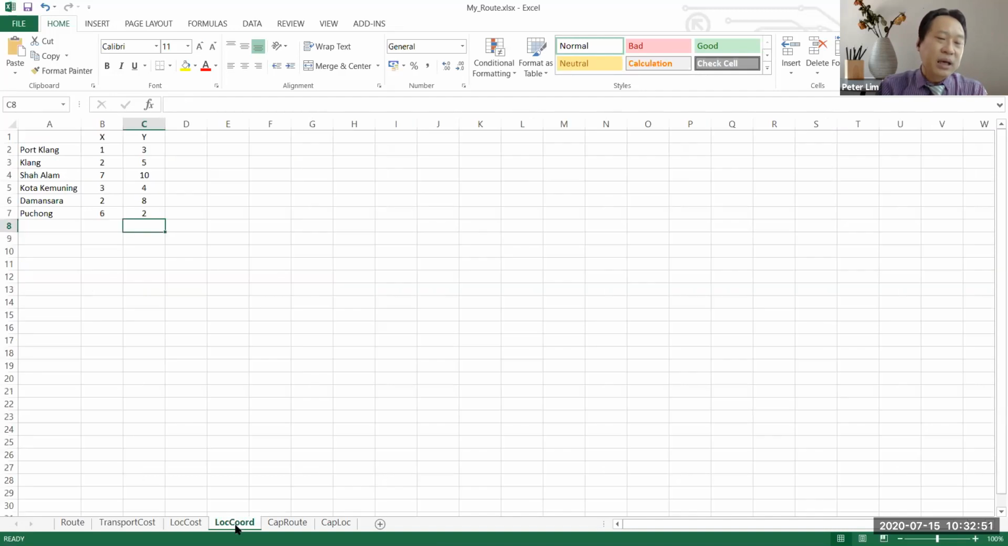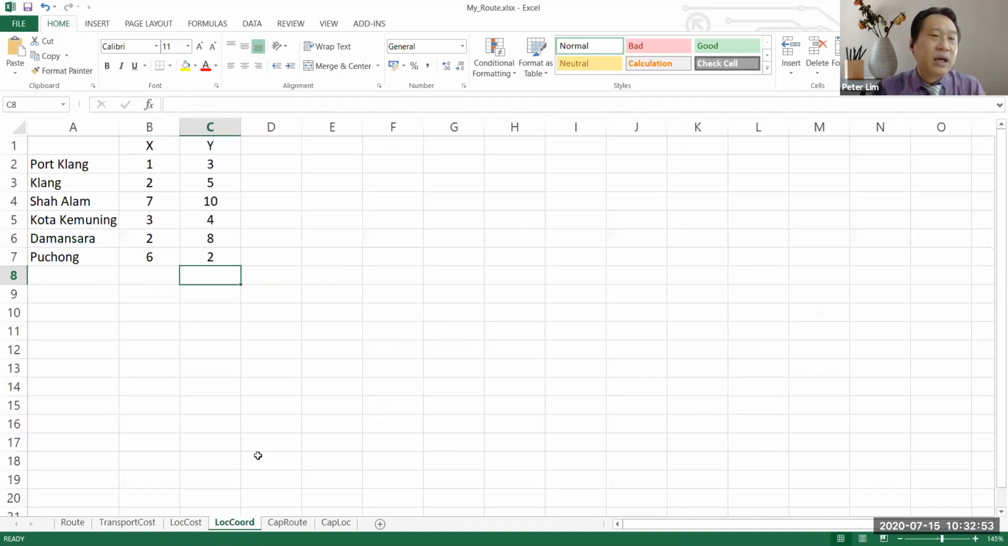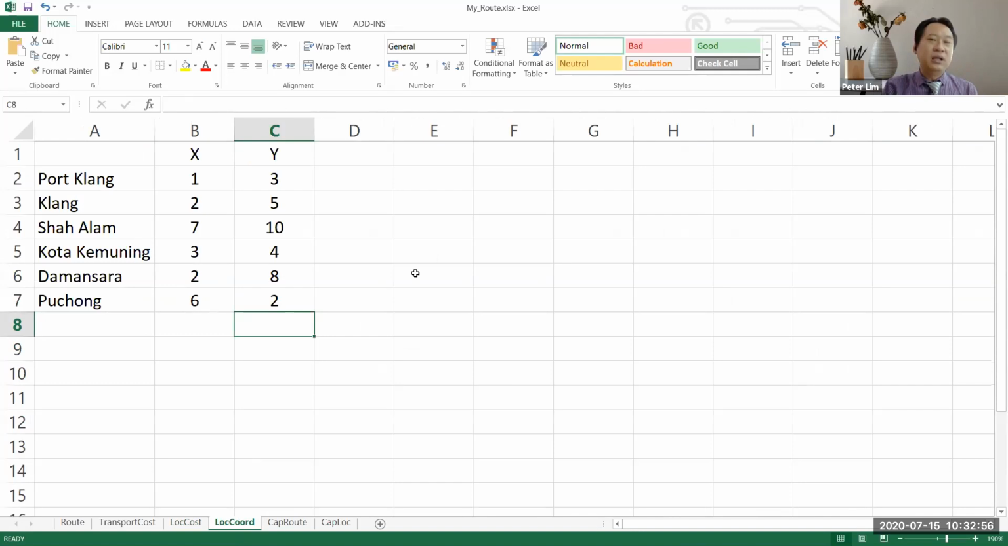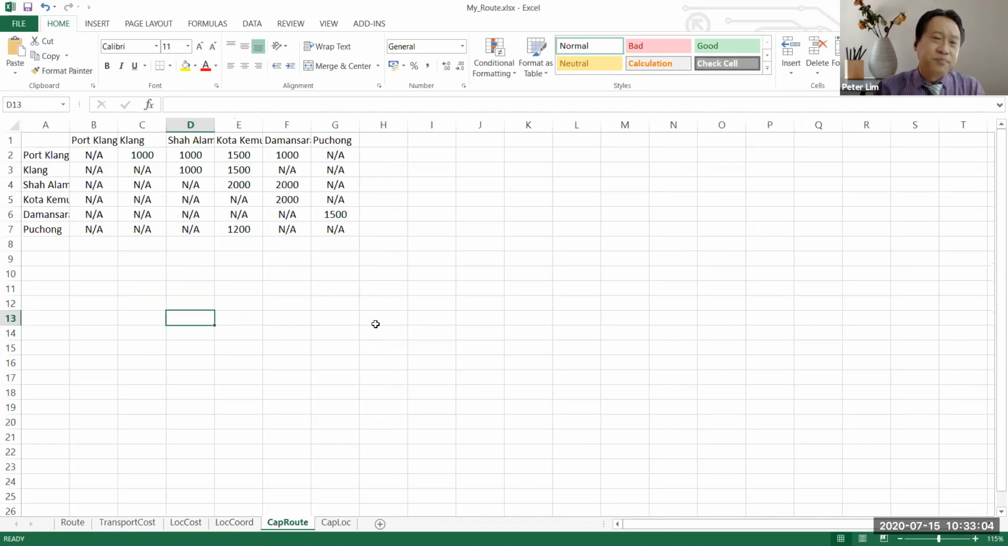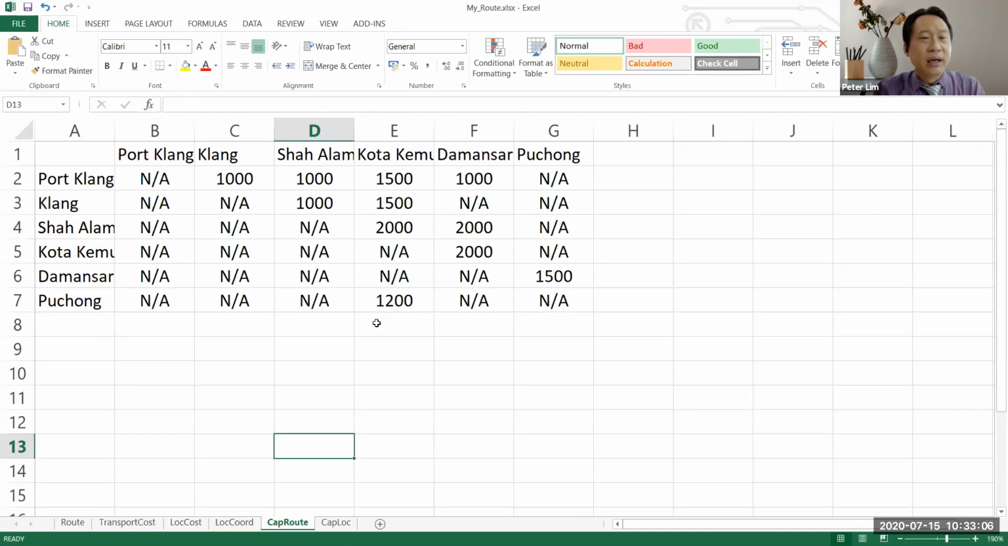Similarly, I have this location coordinate. If you have GPS coordinates, of course, you key in X and Y. If I do not have them, I just simply type in 1 and 3 using whatever assumption I have. Similarly, every single route here also has a different cost. For example, from Port Klang to Kota Kemuning, the cost could be higher. Maybe you need to go through a higher number of tolls, or through more traffic jam. So now you can relate: this could be the weightage for the edge.